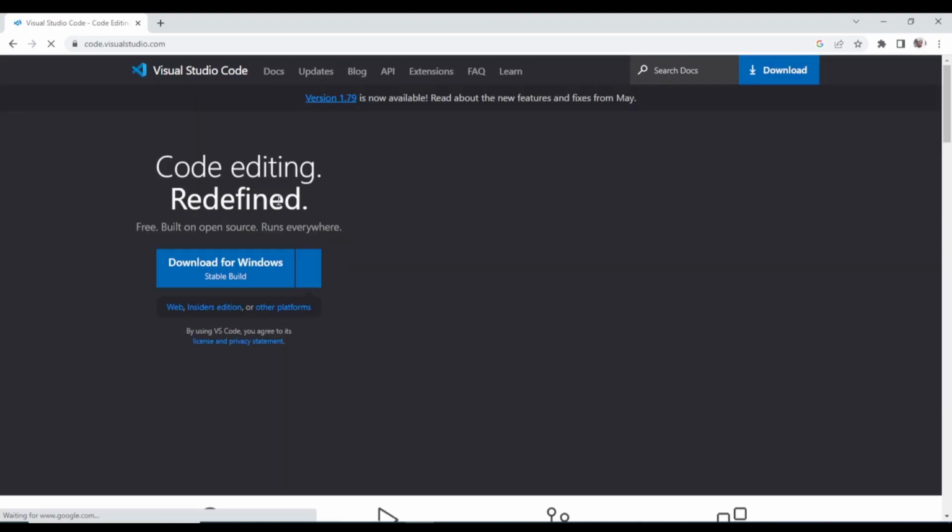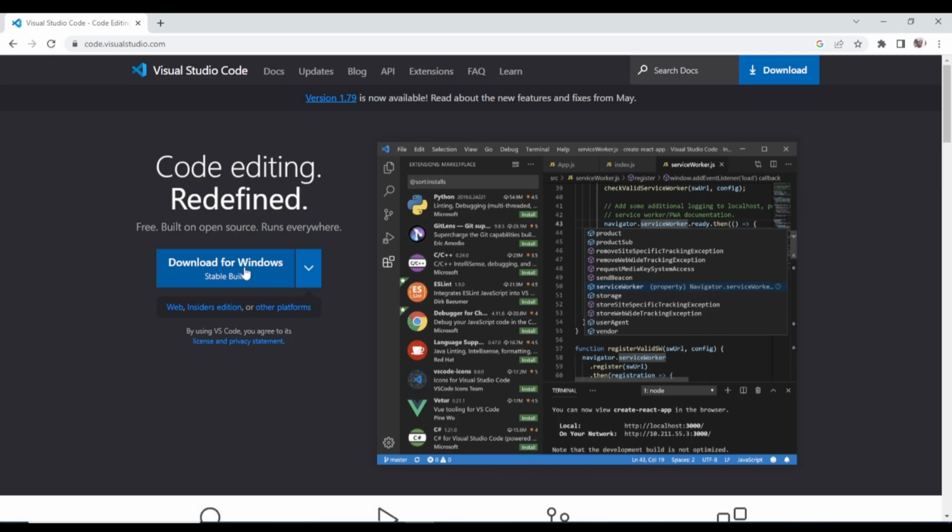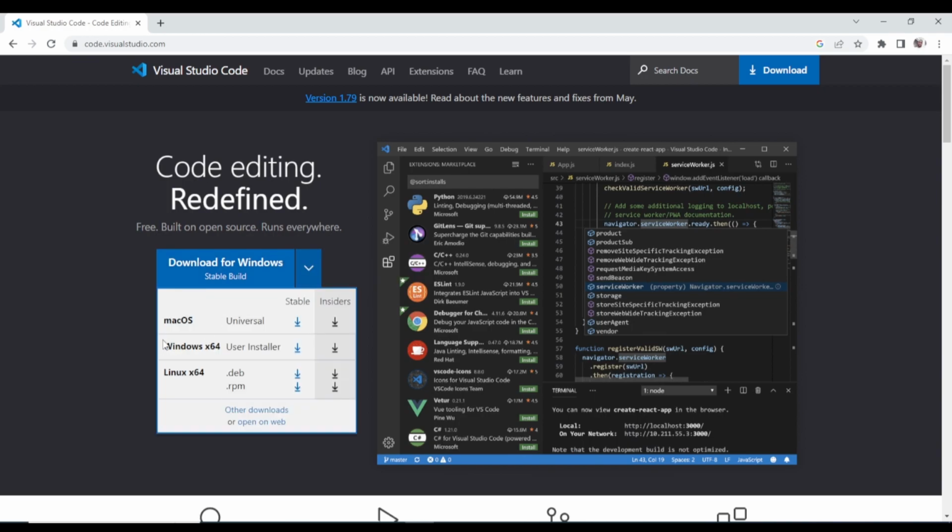When you click it, you have this option to download. I'm running on a Windows machine, so you can download for Windows. It's showing Windows because I'm using a Windows machine. If you are on Mac OS or any other operating system, you can quickly select this drop down and choose the type of machine you are using.